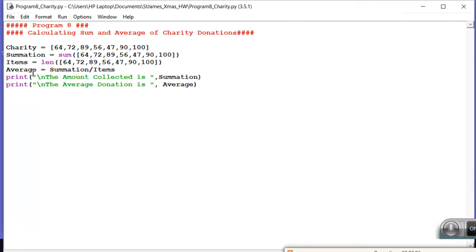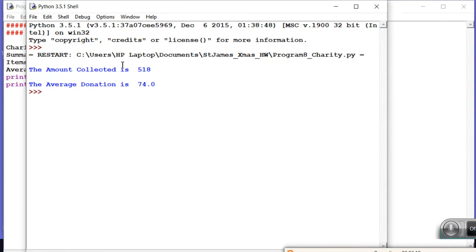Remember average in maths? And then you print. You say the amount collected is summation, the sum of the amount, and the average donation is average. We have run it, and it says the amount collected is 518. Let's assume that's pounds. And the average donation is 74. Let us assume that is pounds.